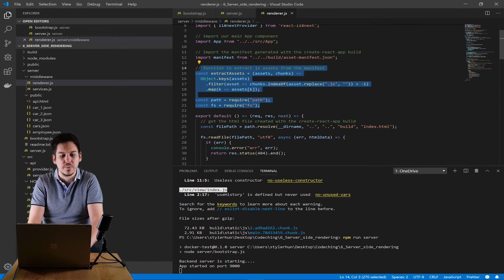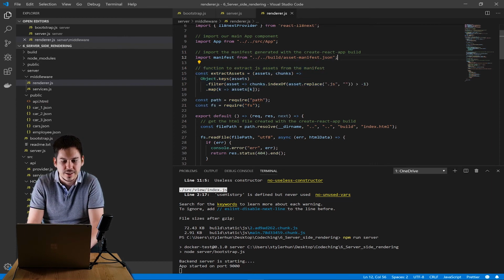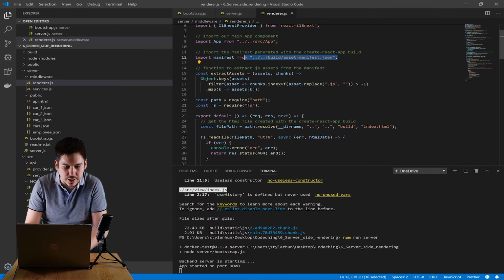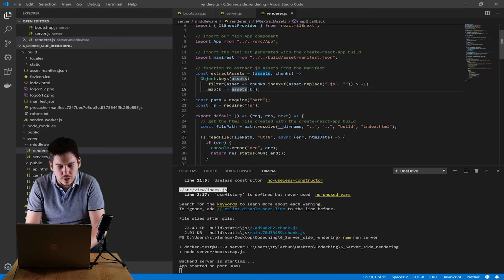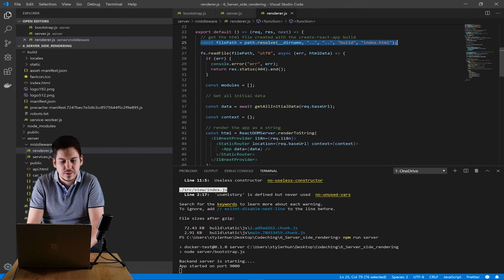First, I import the app React component from its original place from the src folder and the manifest from the build folder. I created an extract assets function which will extract JS assets from the build/asset manifest.json. I load all the required data for the current route into data variable. This data will be passed to the app component and will be processed by the with SSR hook in context.js, as I mentioned before.